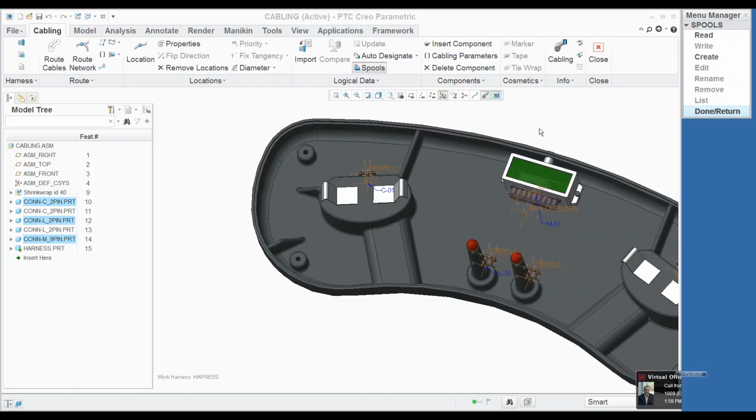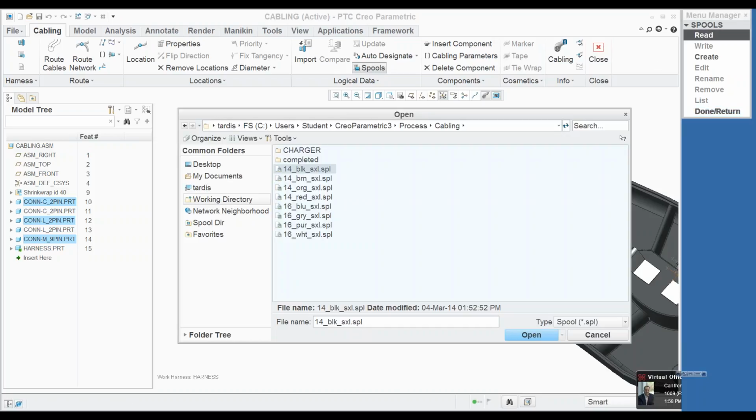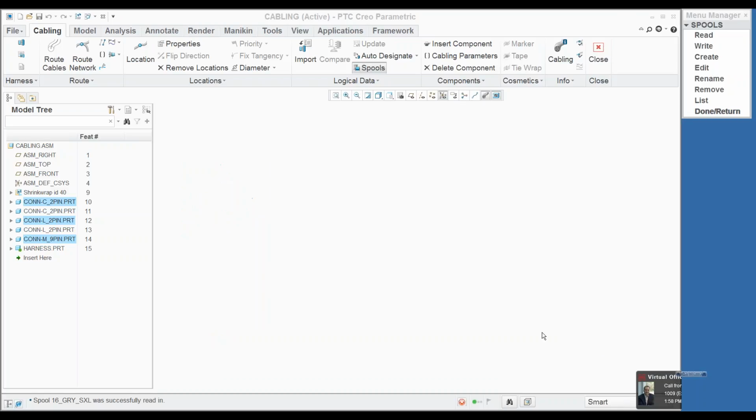Spools are basically where you're going to pull your wire from, and we already have some spools predefined. I'm going to use the 16 black, the 16 red, 14, I'm sorry, and then these 2 here.